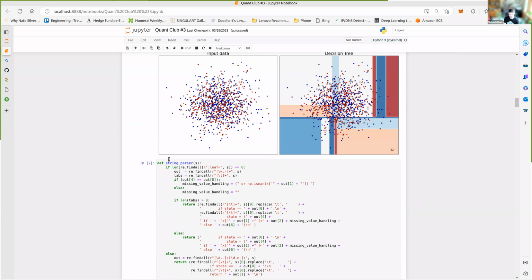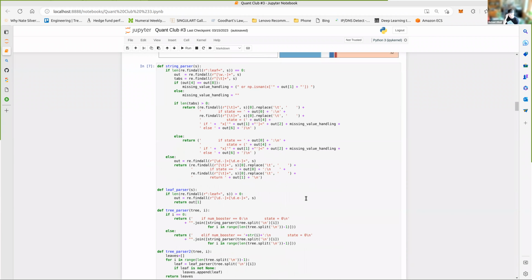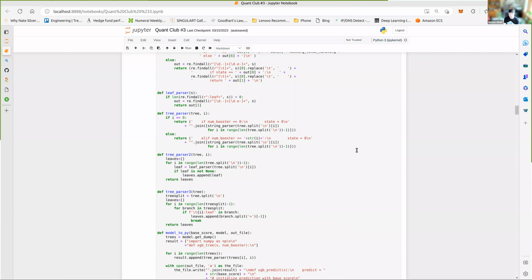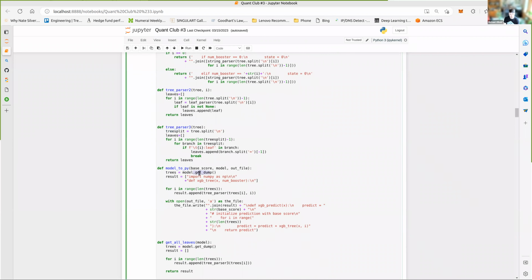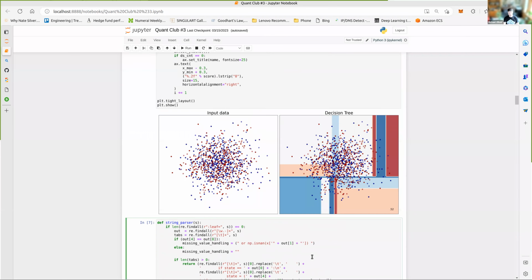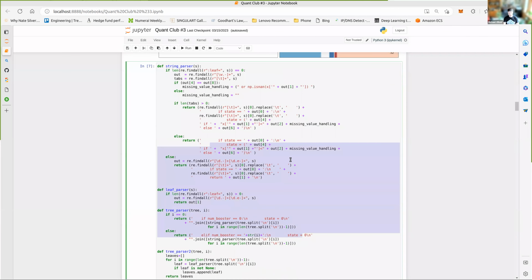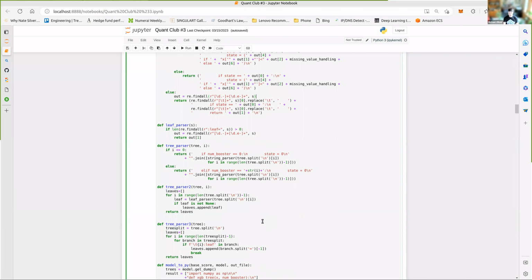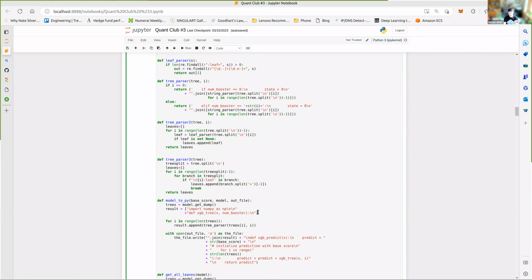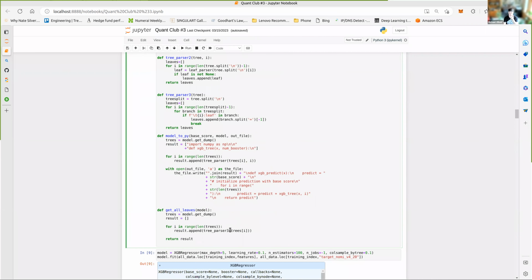So this code right here is just some code for parsing a fit model. XGBoost has this get dump function, which basically outputs a fit model as a text file. And this is just code to parse that text. And basically you can turn an XGBoost model into a Python function. It just has a bunch of if-then type statements. What we're going to be using is just the get all leaves, which also just gives you all the leaf values from the XGBoost model.